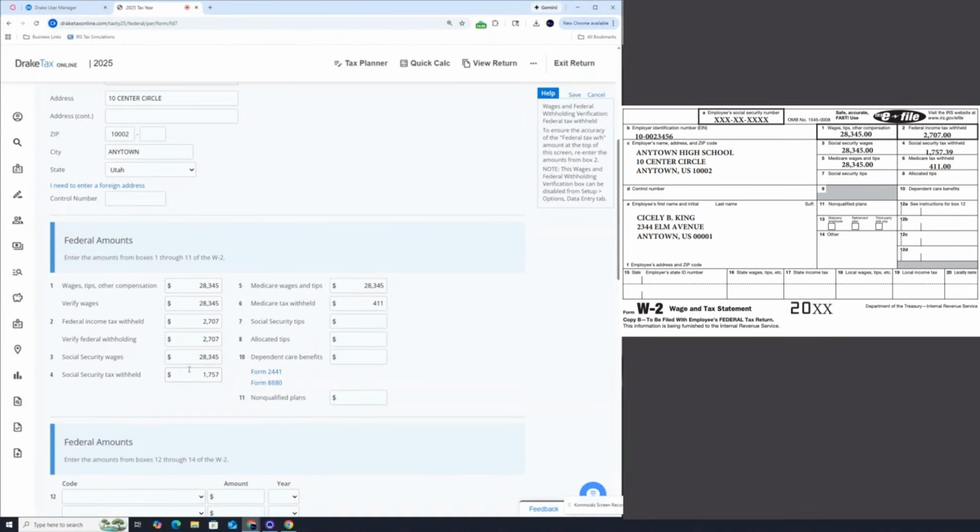Good. Something that I want to point out is that everything here, box number 3, number 4, number 5, number 6, it auto-populated as well. Drake Tax has another feature that I really love, which is it auto-populates based on the calculations that it does when you put in the wages and tips and other compensations. They calculate how much to allocate for the Social Security wages, the tax withheld for that, and box number 5 and 6 as well. So it usually is correct.